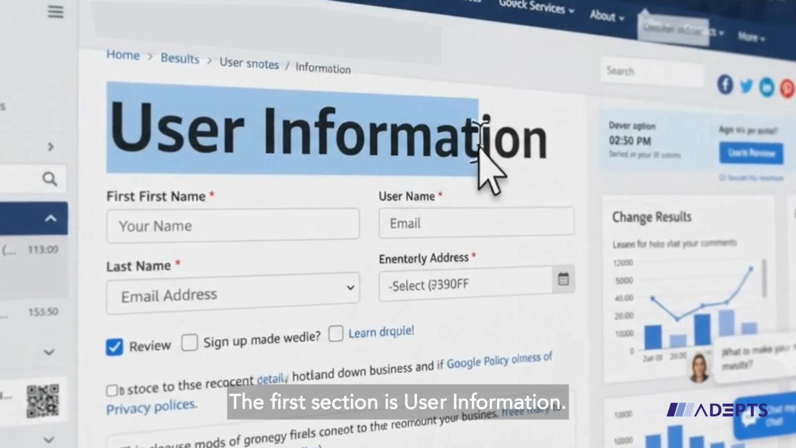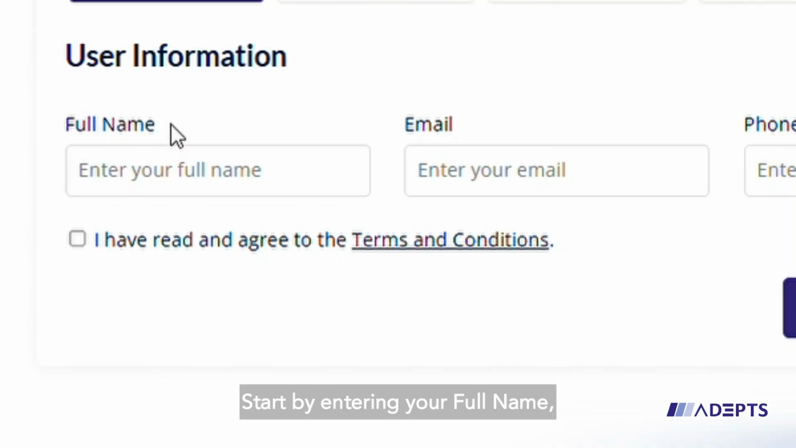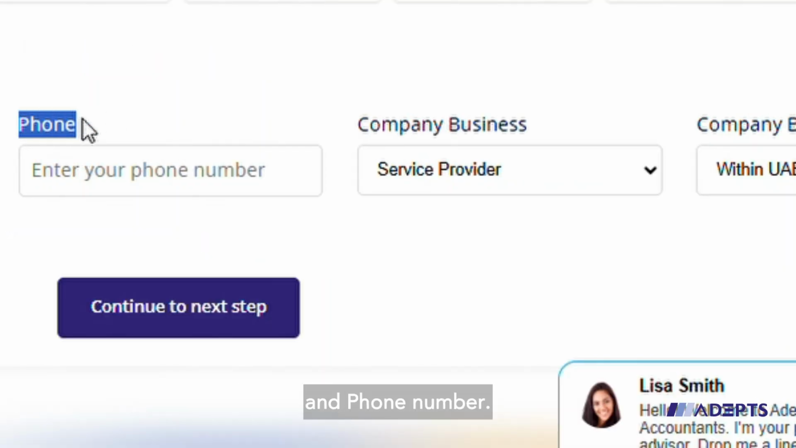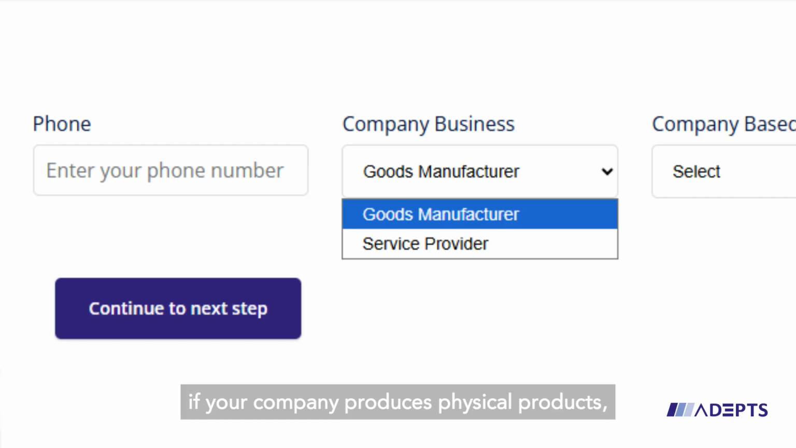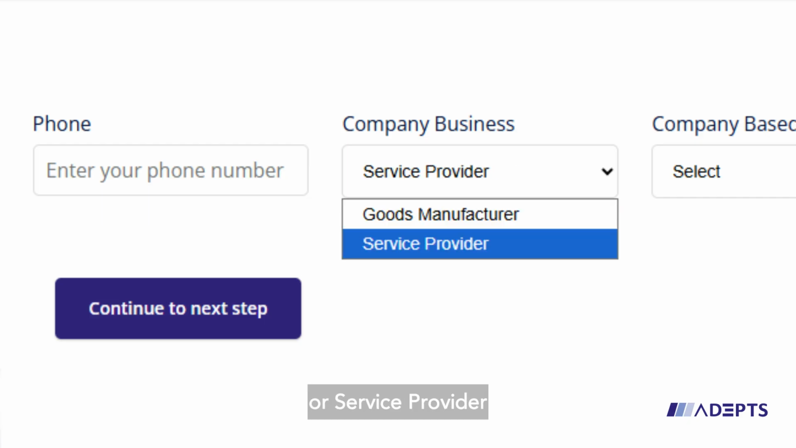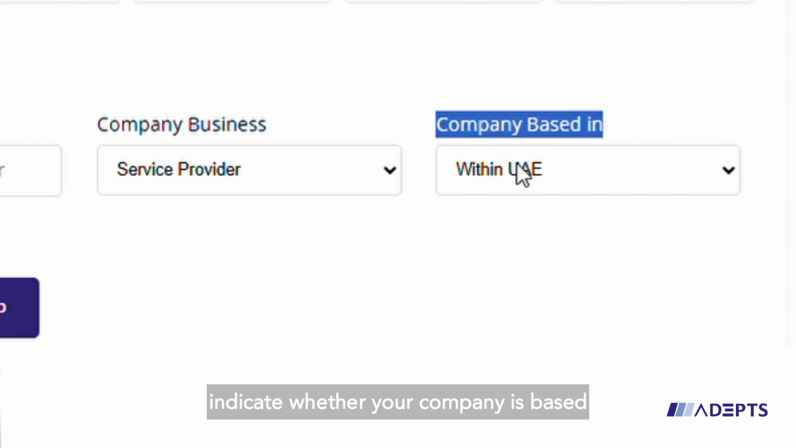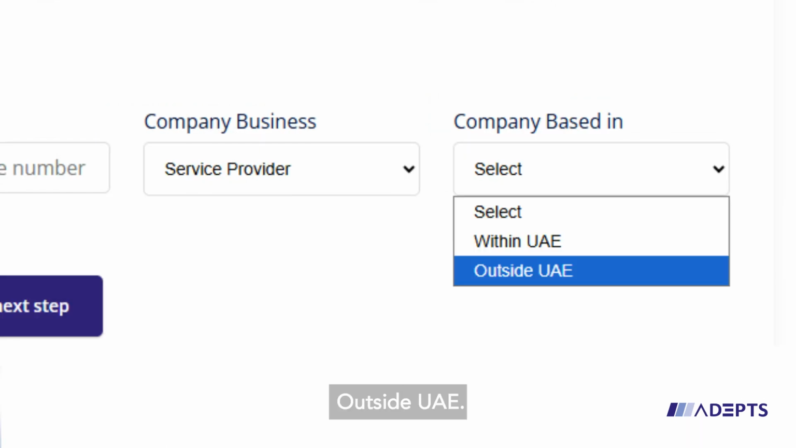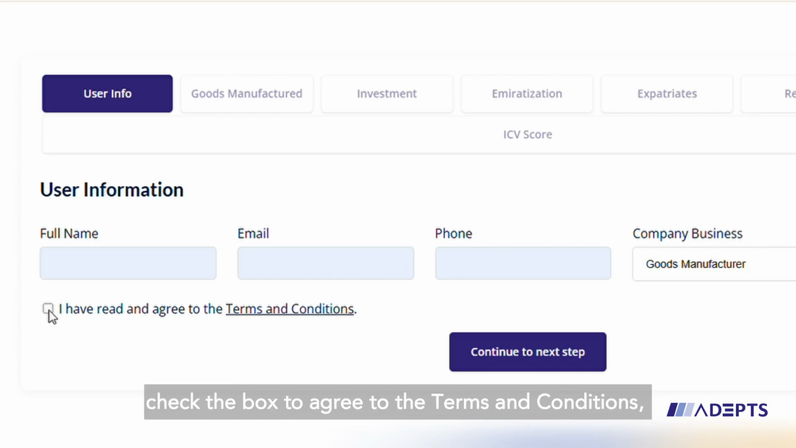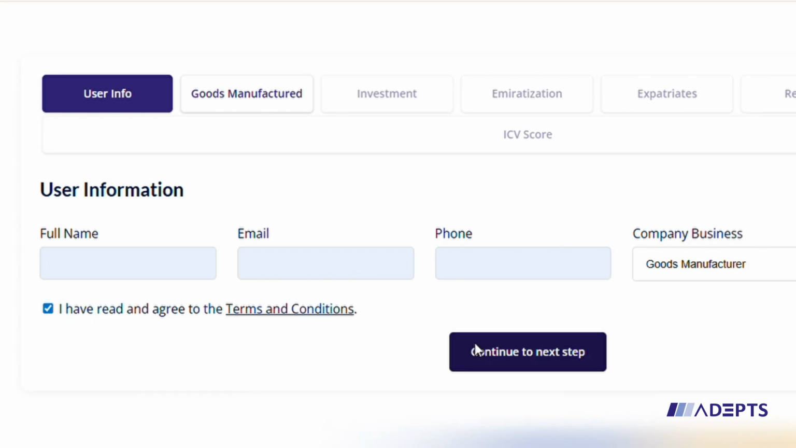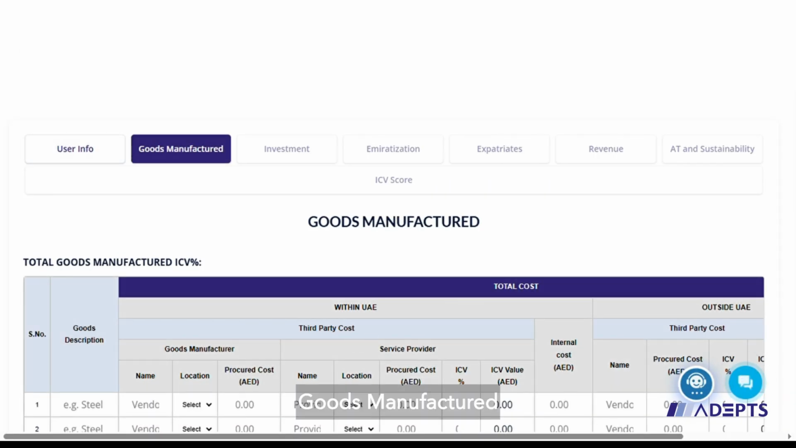The first section is user information. Start by entering your full name, email address, and phone number. Next, select your company business type. Choose either goods manufacturer if your company produces physical products, or service provider if you offer services. Then, indicate whether your company is based within UAE or outside UAE. Once you've filled in all the details, check the box to agree to the terms and conditions, and click Continue to Next Step.